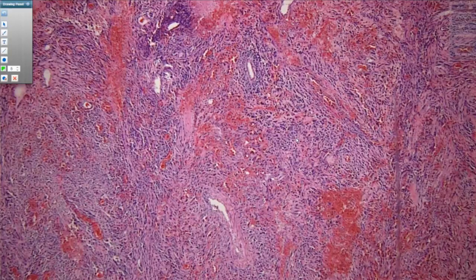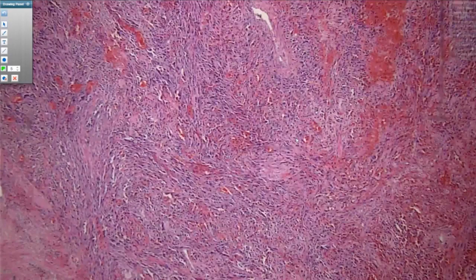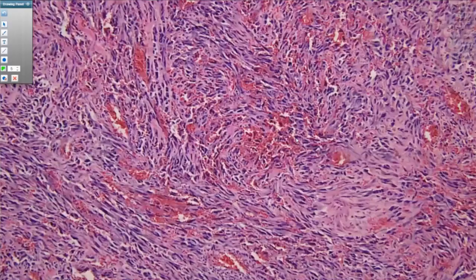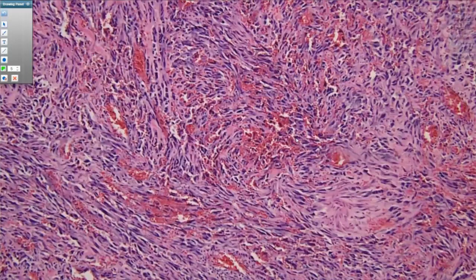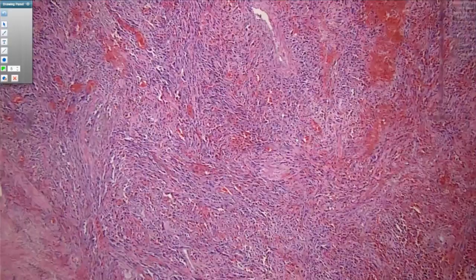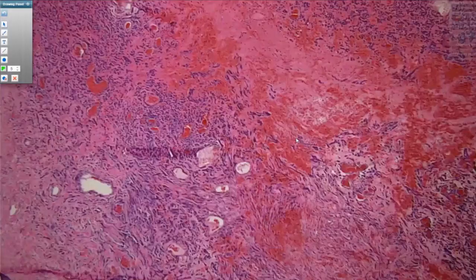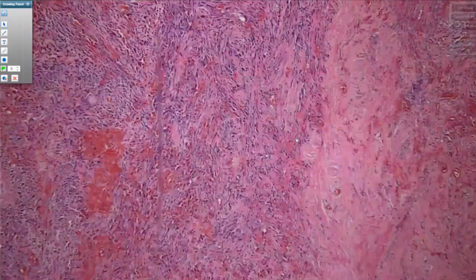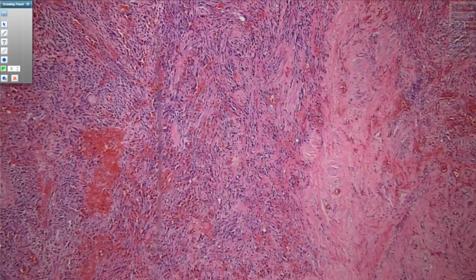And really the most important thing here is adequate local control because they are quite locally aggressive. And this entity should be kept in mind, not only in patients who have received prior radiation, but also in younger women with actual parenchymal breast cancer.